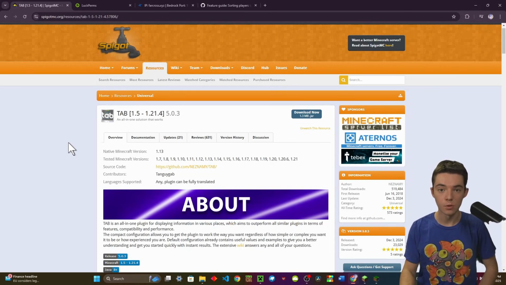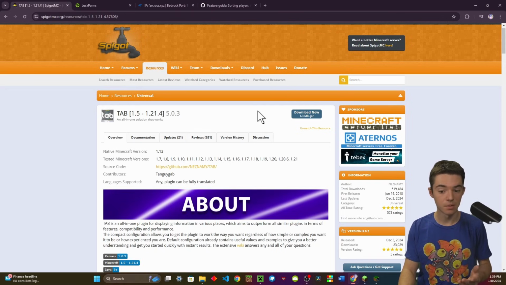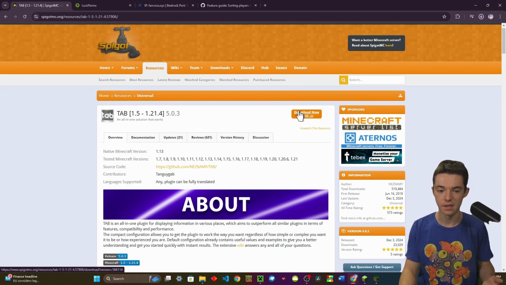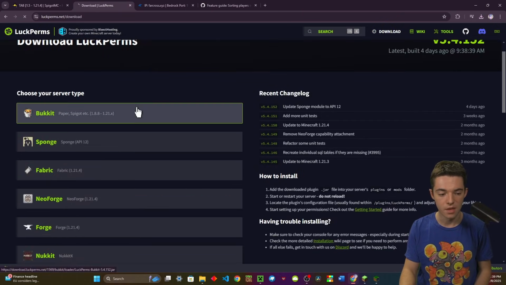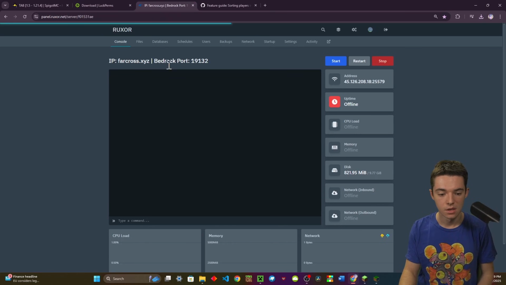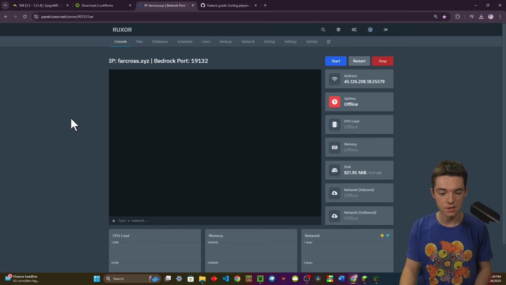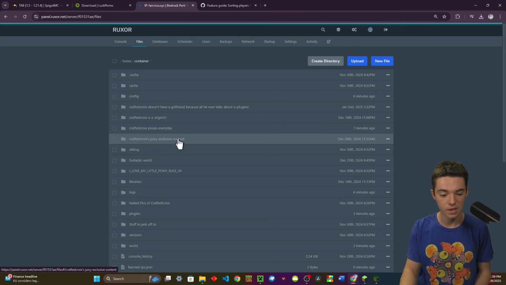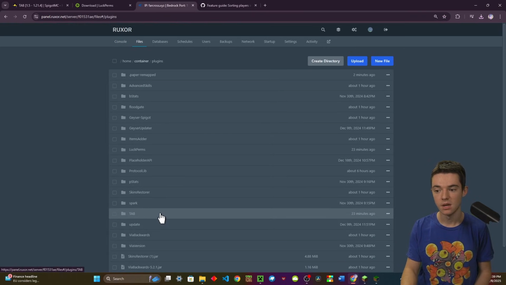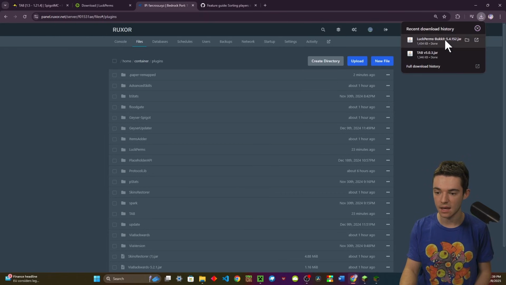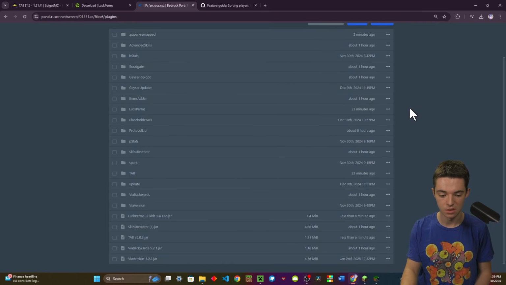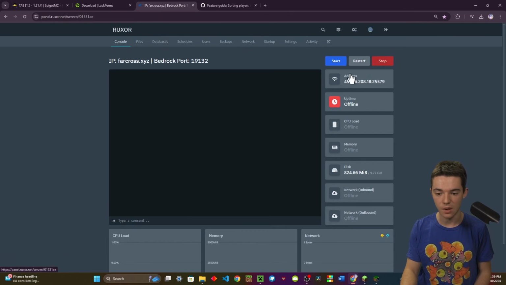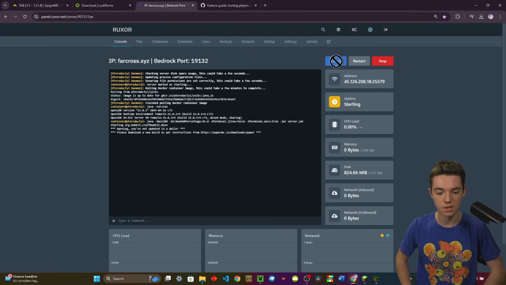Alright, so the first thing that you will want to do is download the Tab plugin. I will have it linked in the description. You will also be wanting LuckPerms. If you have another permission plugin, then just use LuckPerms, it's better. So once we have both of these plugins, we'll go to our server, go into our file manager, go into our plugins folder, and then you can just drag and drop both of these jars into the folder, and then start or restart your server.